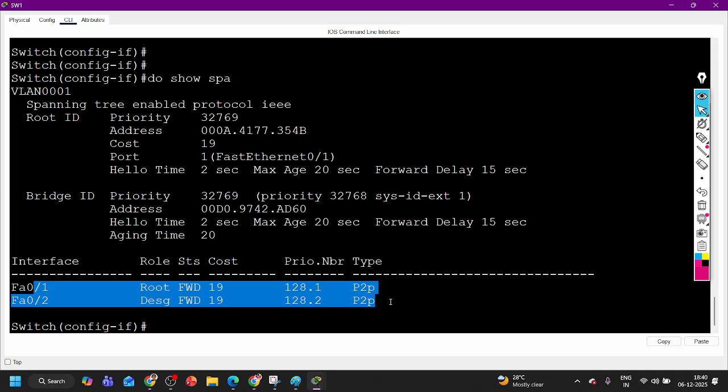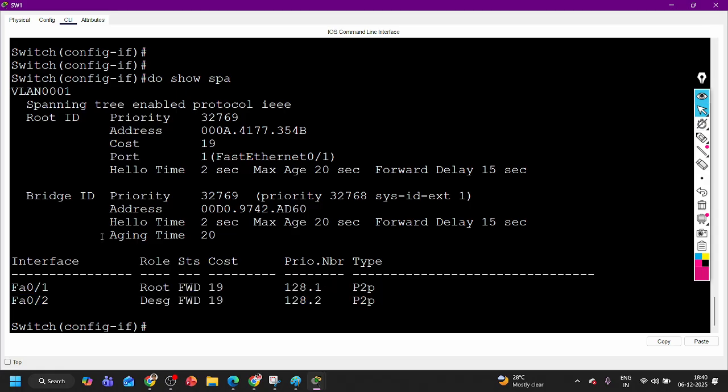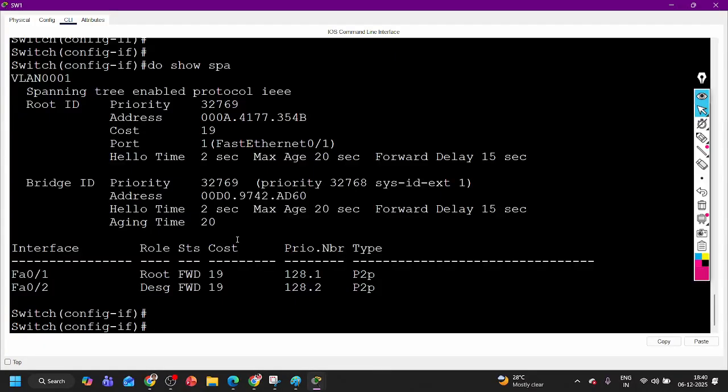I have one question. When does aging time come into the picture? MAC addresses have aging time, isn't it? Is it between disabled and blocking or what? No, no, this is for topology change. Yeah, okay, thank you.